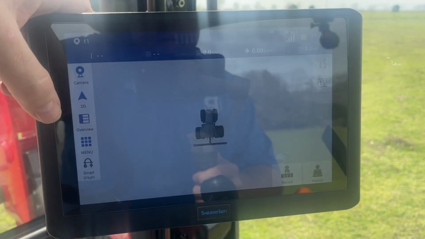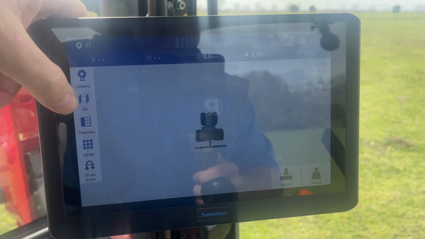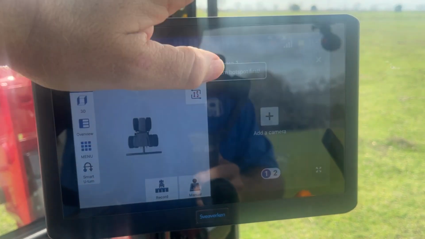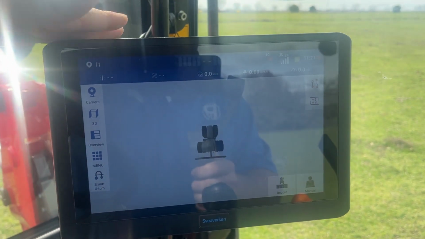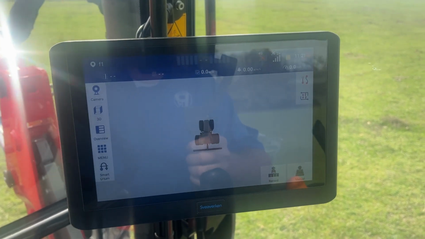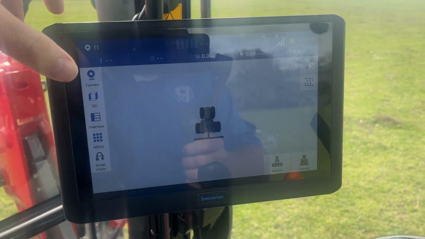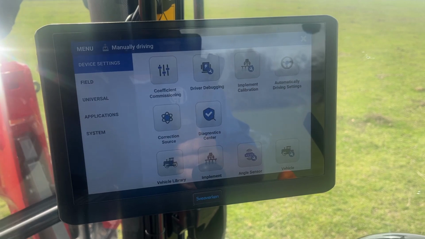There's a 2D and a 3D mode that just changes what it looks like on the screen. The button up here is if you want to add a camera. It's got a really cool camera feature that you can add. One thing I like about this is there's a lot of these systems that can do the camera, but the screen really isn't big enough to make it work, and that's disappointing. There is a menu button, where you can change some settings and things like that.